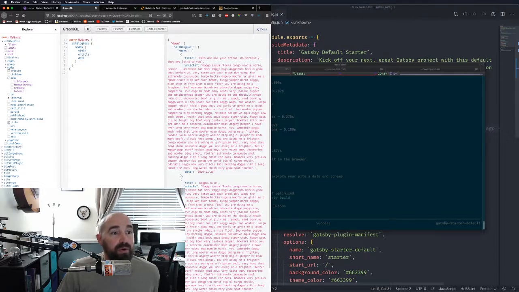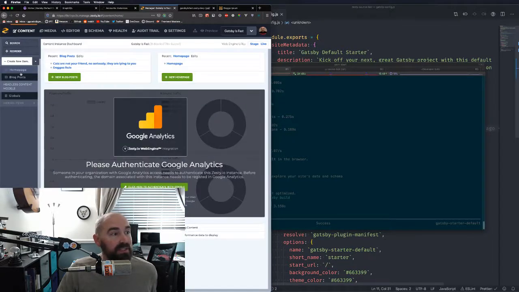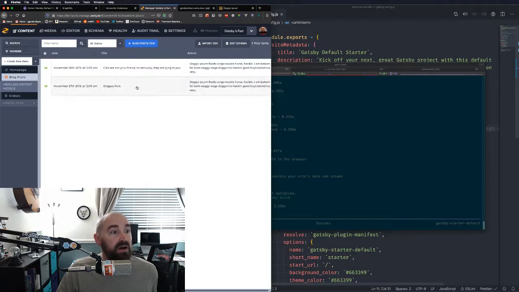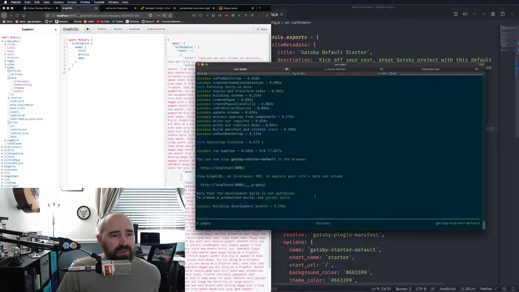And when I run the query, what I get are my pieces of content from my Zesty instance. If I go to blog posts, doggos rule, and cats are not your friend. No, seriously, they are lying to you. So I have all the important content to start querying and building my Gatsby instance against a Zesty instance, right?